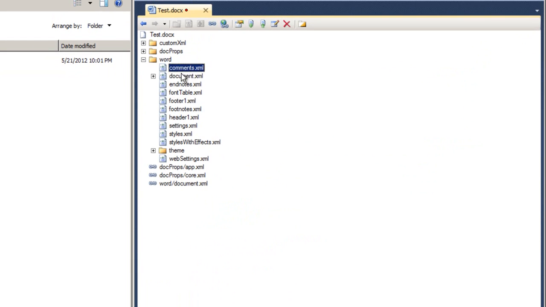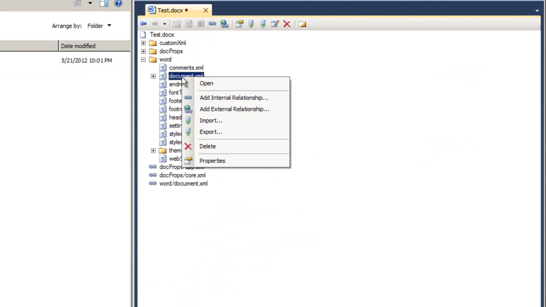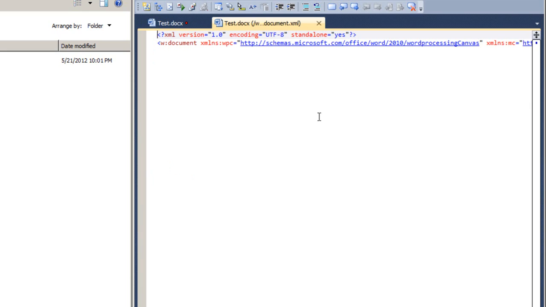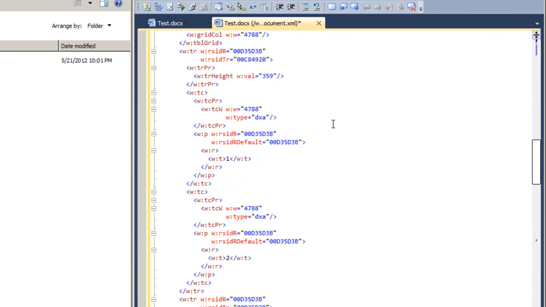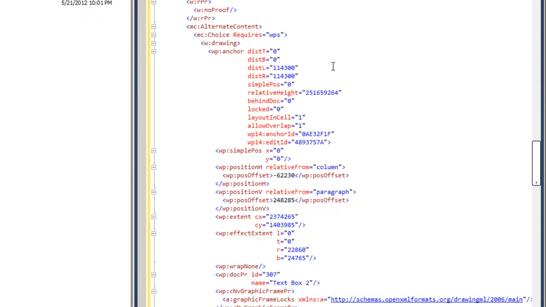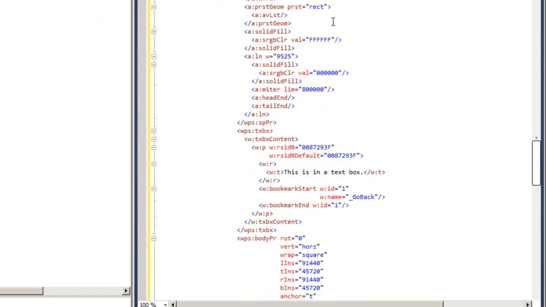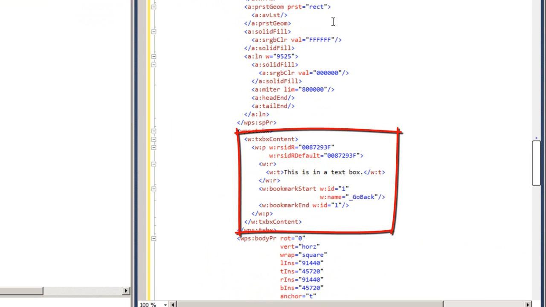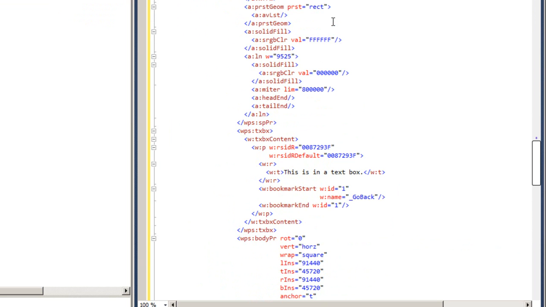And if we go back to the main document part, we open it, and if we drop down here we can see the txbxContent element. This is the text box content element, and it also contains a w:p element.